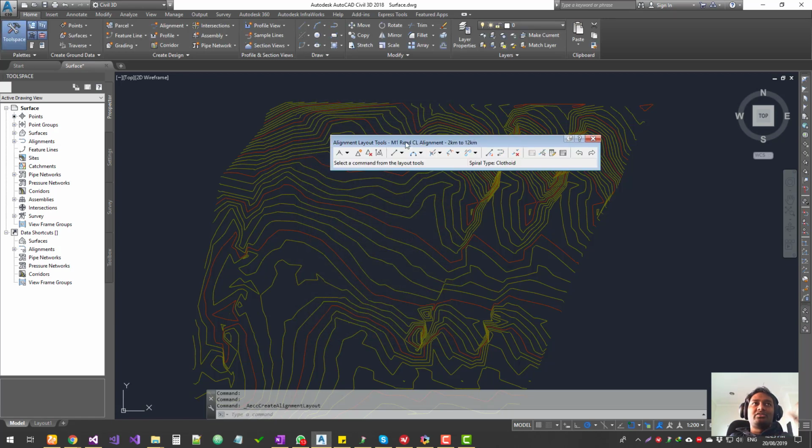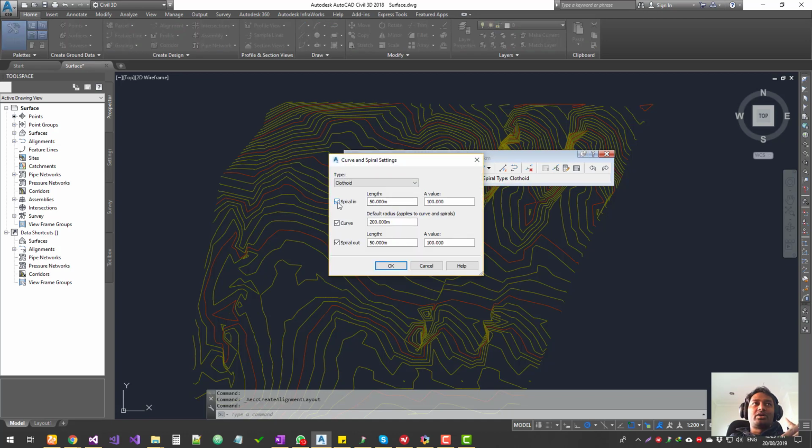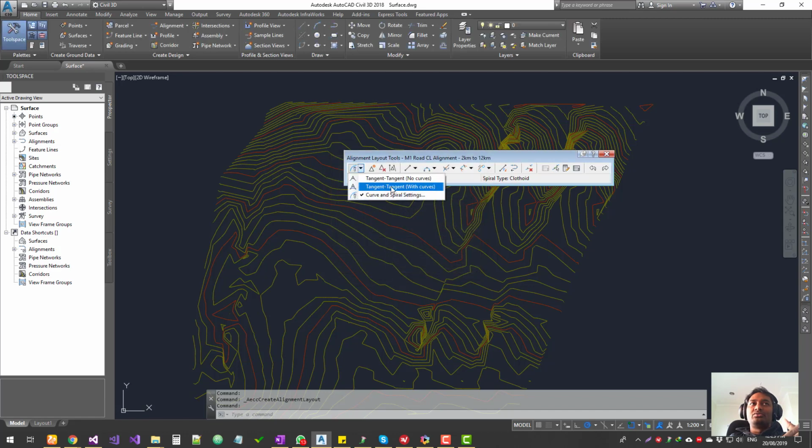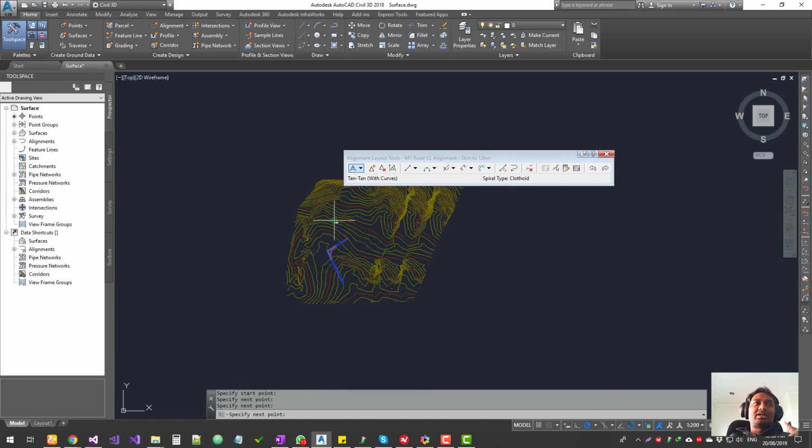Click on OK, and you get the flyout toolbar. I'm going to click on the drop down. We have two options: one is a tangent with no curves, and another one is with curves. There is also the curve and spiral settings. I'm going to go into this one and uncheck spiral in and spiral out, and then choose tangent with curves. Click OK, and I'm going to start creating my alignment.